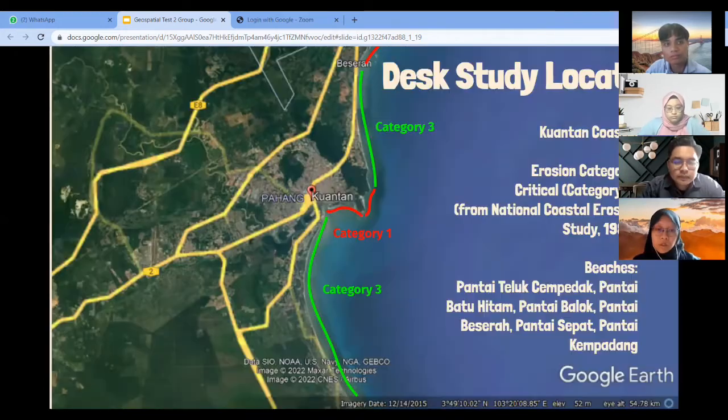So the next slide. To achieve our objectives, we selected Kuantan as the study site. It is because Kuantan has multiple popular beaches along its coastline, making it susceptible to environmental impact. We actually expect the coast to be eroded over time as it has many human activities. From the National Coastal Erosion Study 1985, the measured erosion category is category 3, which is critical. And you can see from the figure above, the green and red lines indicating the level of erosion.